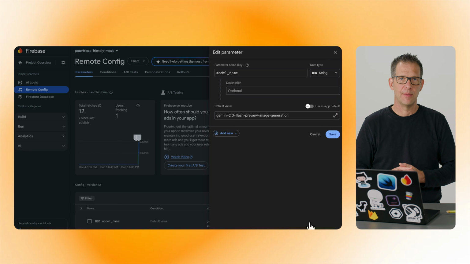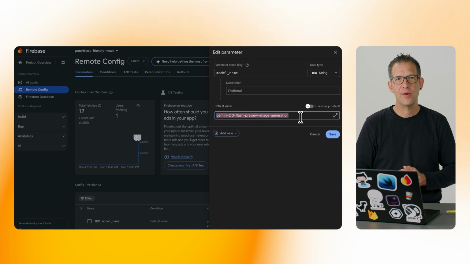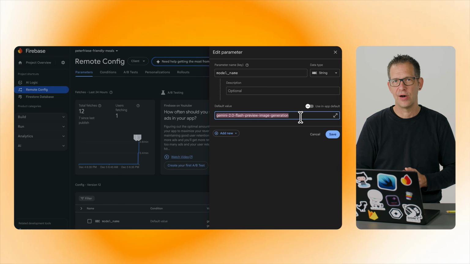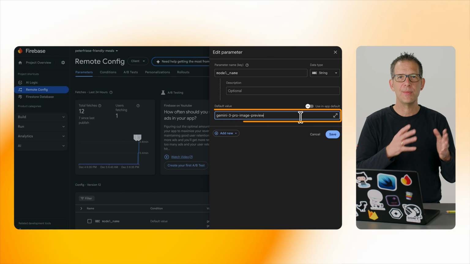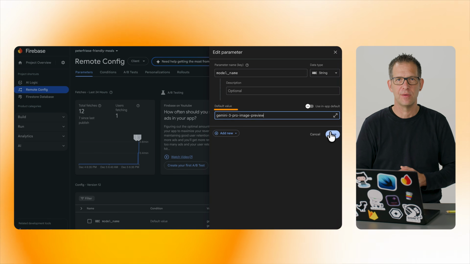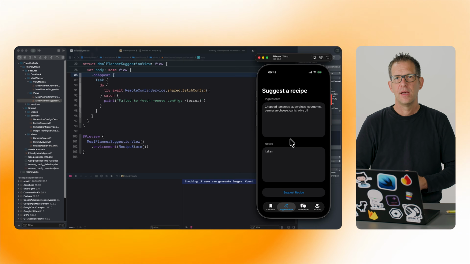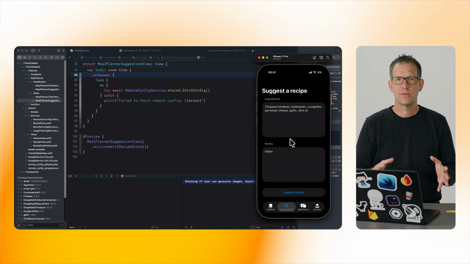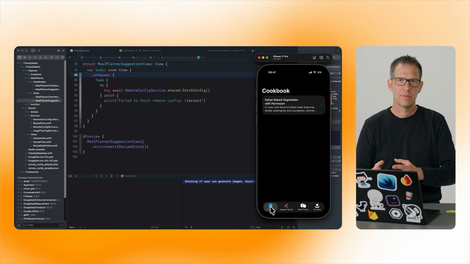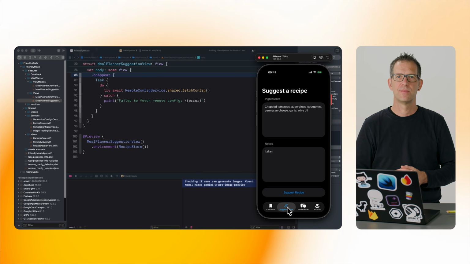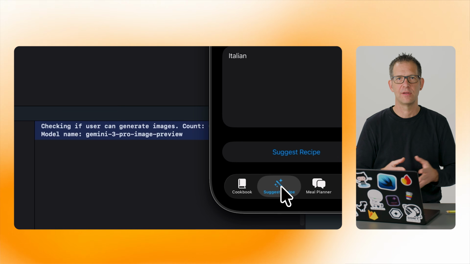Let me go back to the Firebase console and update the value for the model name. I heard Gemini Nano Banana is going hot. So let me enter Gemini 2.5 Flash image preview and then publish this new value. The app will fetch new remote config values whenever the view appears, so I'll briefly switch to a different view and then come back to activate it. In Xcode's log, we can see that the new value was successfully fetched.